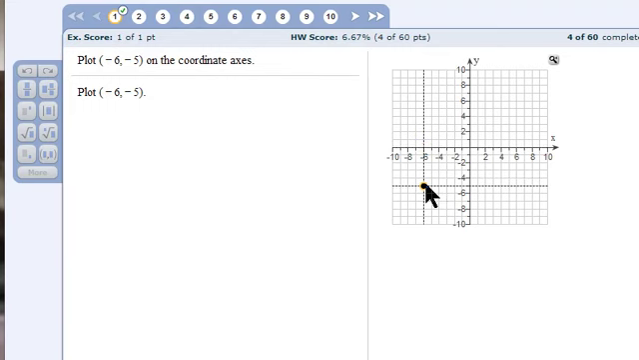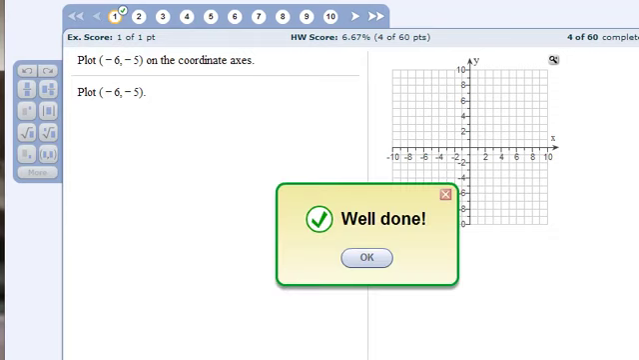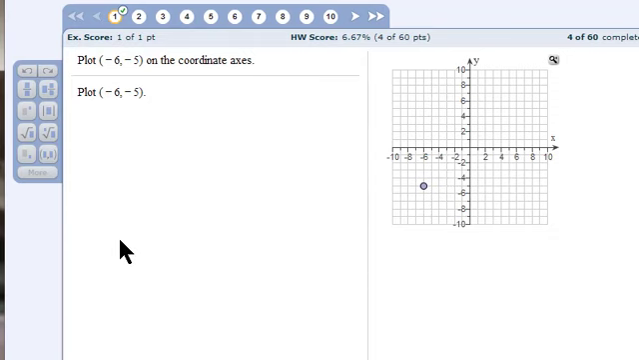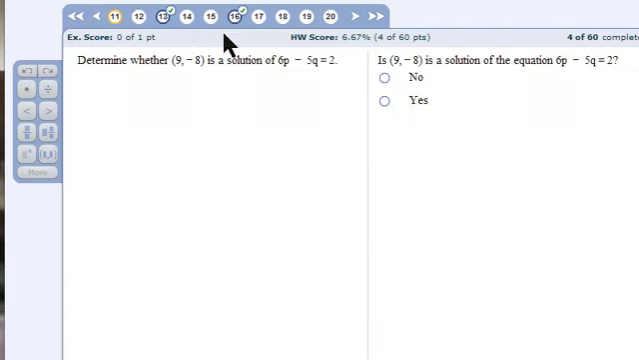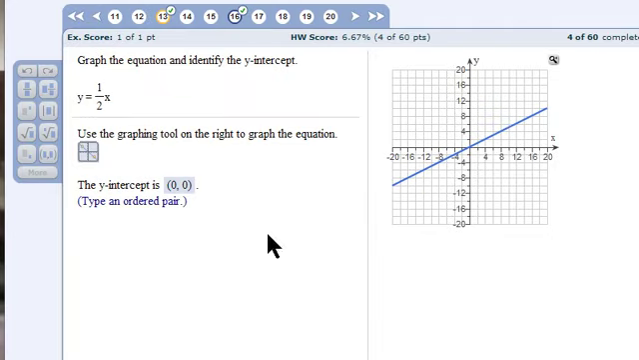So I just click, hold the mouse button down, move it around, and then let go when I have it where I want it to be. Then I can check my answer, it tells me I'm right, and I move on and do another problem. Now there are a couple more like this, and there's some asking you if points are solutions to certain equations and so on. The next type of graphing you're going to encounter is number 13.